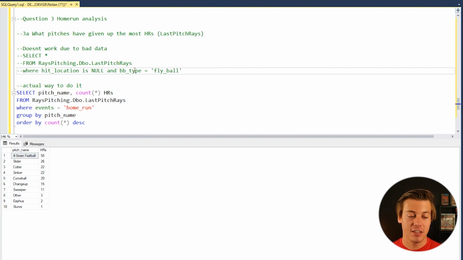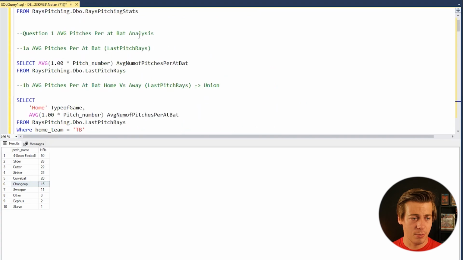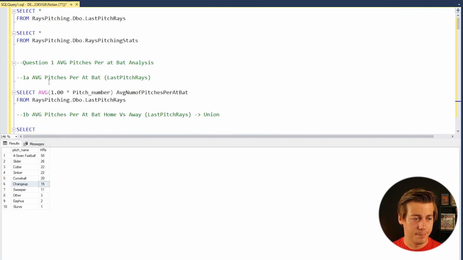And there you go. Four-seam fastball the most, but also kind of makes sense because it's thrown the most. And then we have slider, which is not thrown the second most, but we give up a lot of home runs with sliders and cutters and sinkers and different things like that. Changeup, although it's thrown, I think, second most, if we remember correctly. They give up 15 home runs, but let me just double check because we had that.